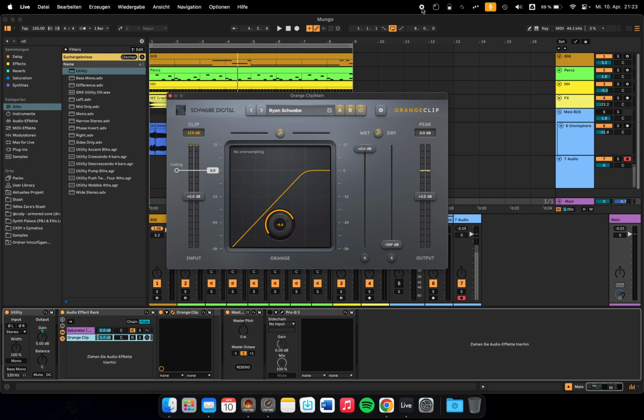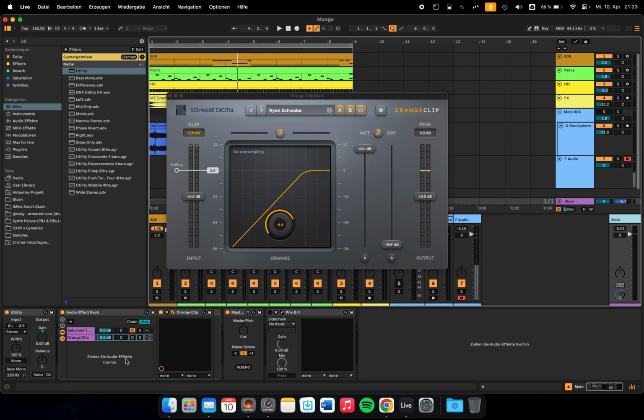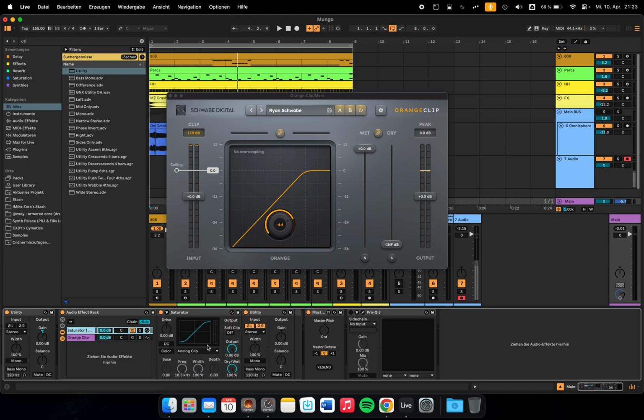It helped me actually to do the test again and find the new setting, which will now be living on my master bus: Saturator in analog clip mode. No soft clip engaged, color off, nothing else changed.